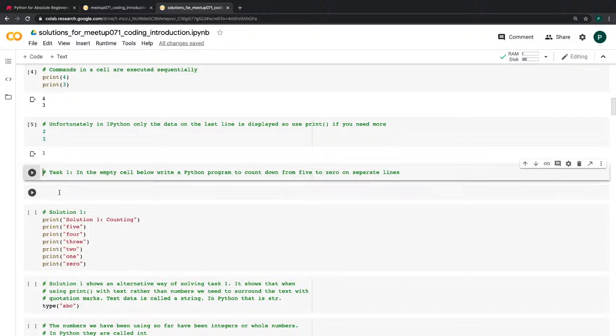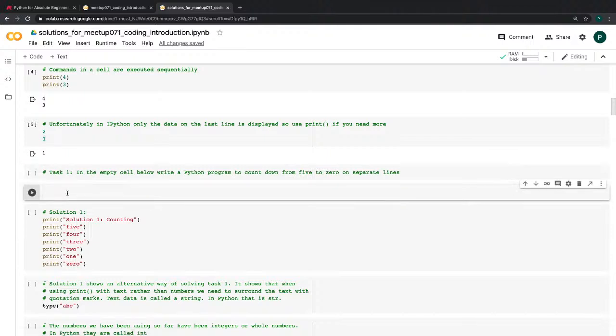Okay, so I've left an empty cell here for you to attempt this first task. You really learn a lot by typing things in and seeing how they go. So here's a cell. The task is: write a Python program to count down from 5 to 0 and print those numbers on separate lines. So how would you do that? If you want, you can pause your video at this stage and have a go at it, or if you think you can do it while you're listening to me, that's good as well.